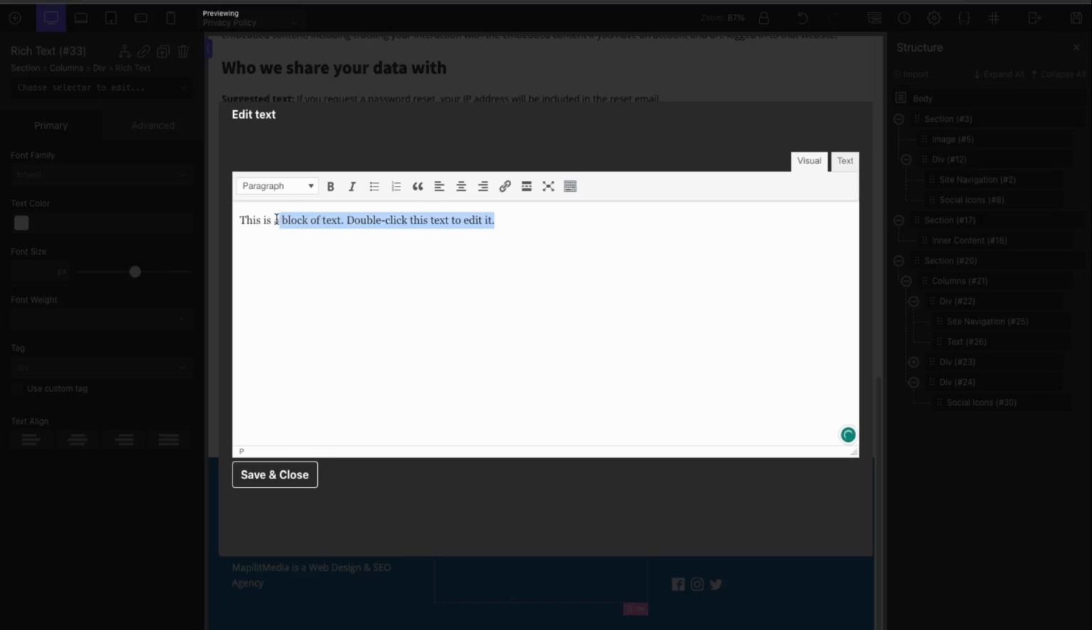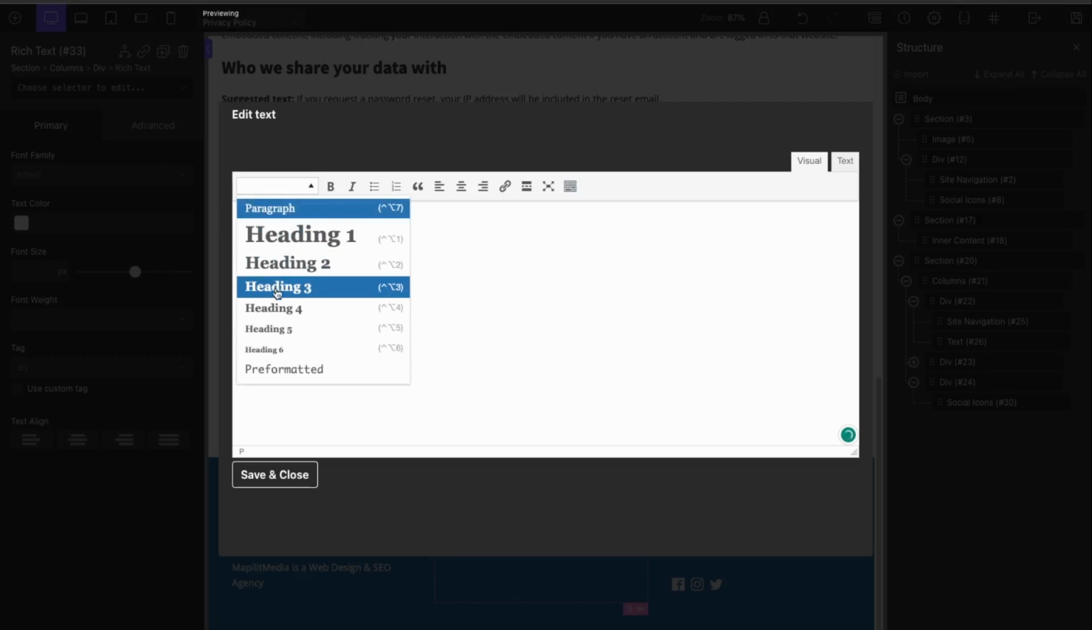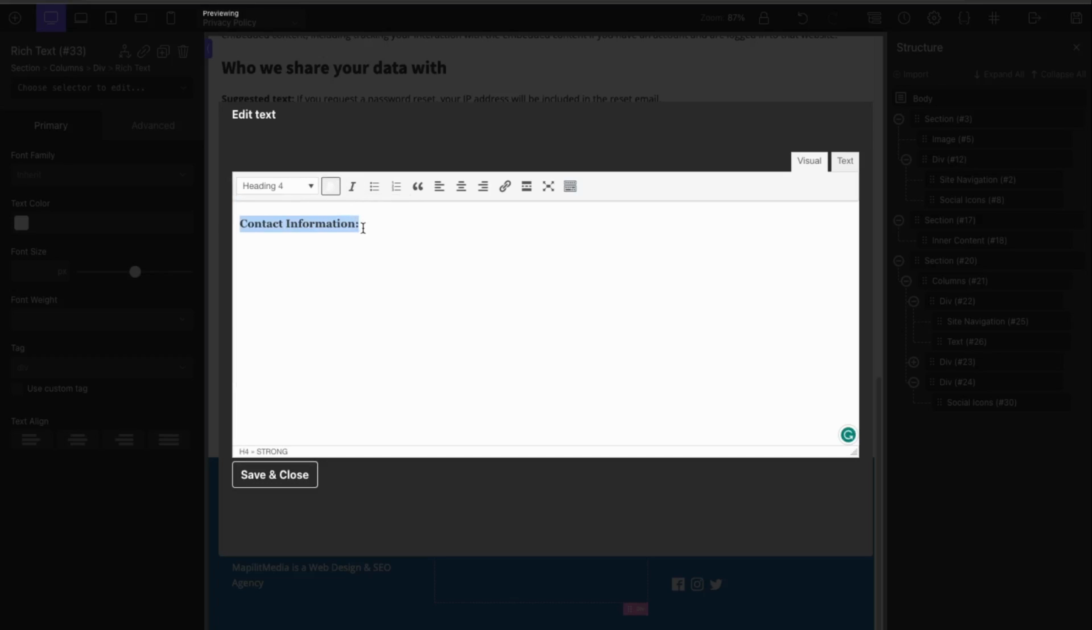So now we can edit it like this and then again, contact information. Let's make this one H4 and then bold. And then just email mapletmedia.com. Then phone number. Okay. And then we can add the links here by going to insert link. And then this will make the link dynamic. And the phone number as well. Add link. So it will be tel: and then +1, 2, 3, 4, 5, 6, 7.